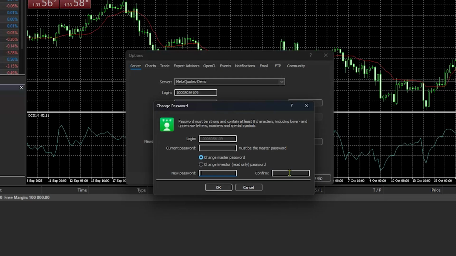After entering your new password, make sure to confirm it by entering it again in the provided field. This step is crucial to ensure that there's no mistake in setting your password. Once you've confirmed your new password, click OK to finalize the change. Your new password is now active and you should be able to use it the next time you log in.